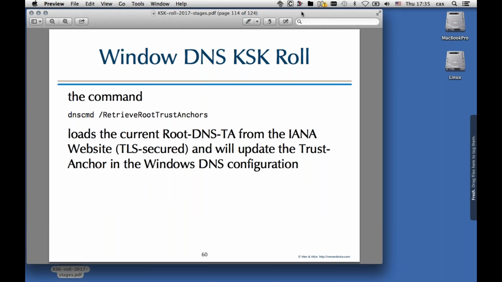There is a command, dnscmd /retrieve root trust anchors, that will do something very similar to Unbound Anchor. It will load the current root DNS trust anchor from the IANA website, also TLS secured HTTPS, and it will update the trust anchor in the Windows DNS configuration. If you don't have DNSSEC validation enabled on your resolver and you execute this command, it will also enable DNSSEC validation. Just make sure that this is what you want.